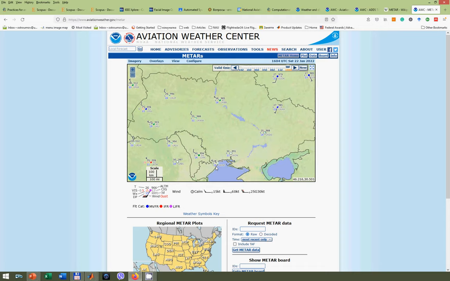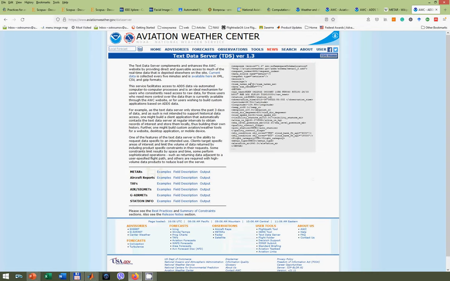Thus, I propose to use another tool that we have here. It is called the text data server, and this text data server provides us XML data for any METAR which we would like. And also, quite important, here we've got the whole raw METAR and the decoded values of the METAR.